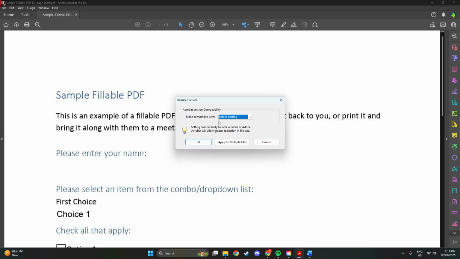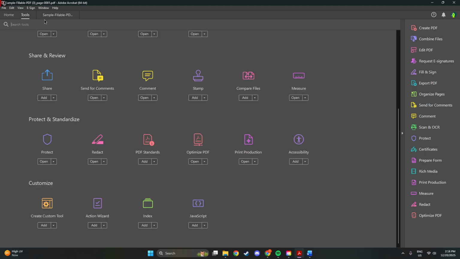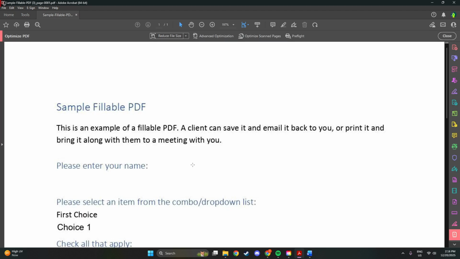Depending on your version of Acrobat, the option might be in a slightly different place. If you don't see Reduced Size PDF under Save as Other, click the Tools tab instead, open Optimize PDF, and then choose Reduce File Size. Both paths lead to the same result, so use whichever appears in your interface.